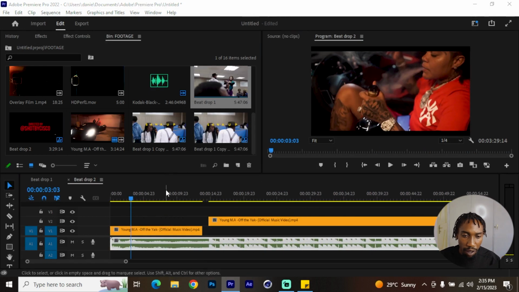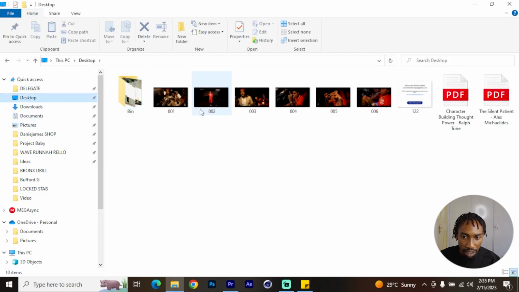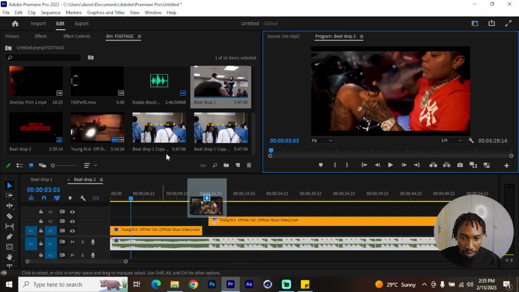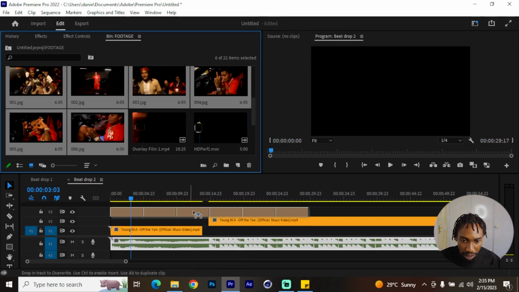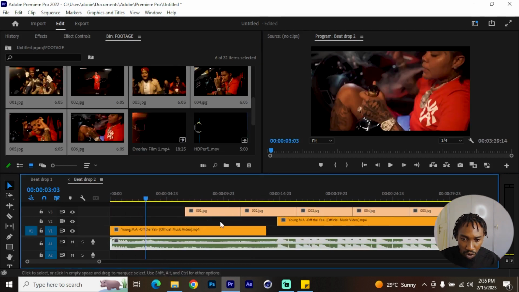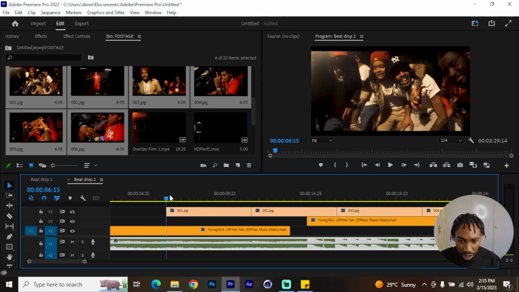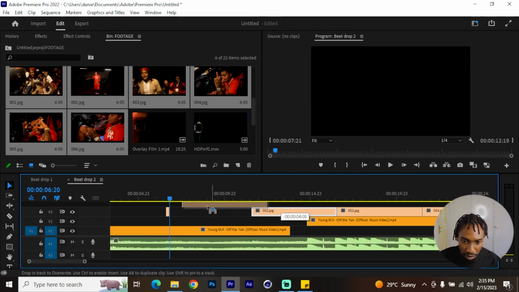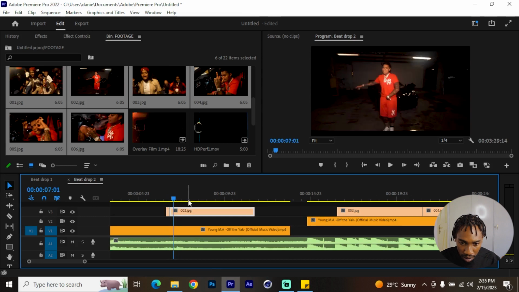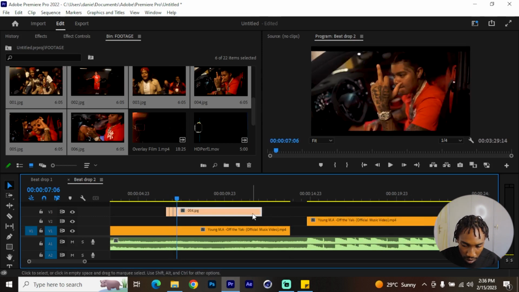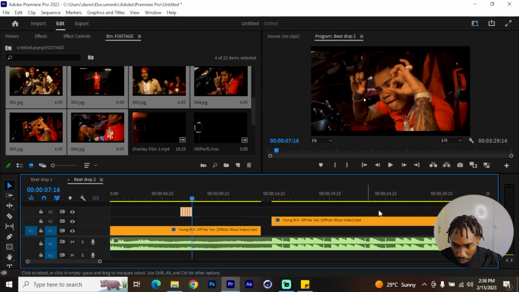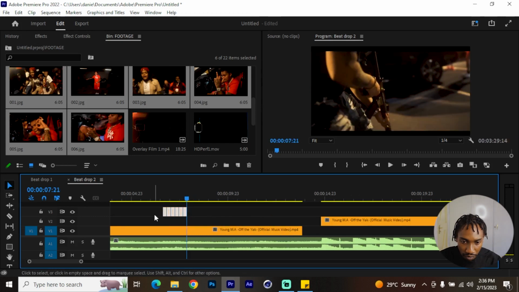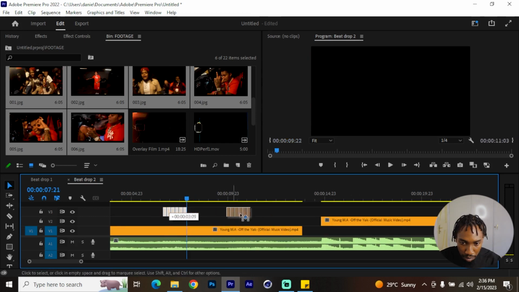Then afterwards, go where you exported your frames. They are on my desktop, and I'll just bring them into Premiere, my project bin, and then I'll drag them into my timeline, and then I'll cut them to about 5 frames each. Shift right arrow key once, and I'll do the same for these other ones. So I'll drag these photos right before this beat drop.